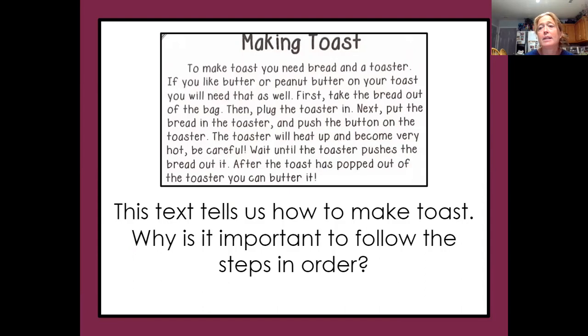All right, so it's important to follow these steps because, for example, it says first we have to take the bread out of the bag. If you don't take the bread out of the bag and you try to put the bag in the toaster, it will probably melt the bag. So it's important that you follow the steps in order to create the final product that you want. Also, it says to plug the toaster in. If we don't plug the toaster in, it will not heat up to make our toast.